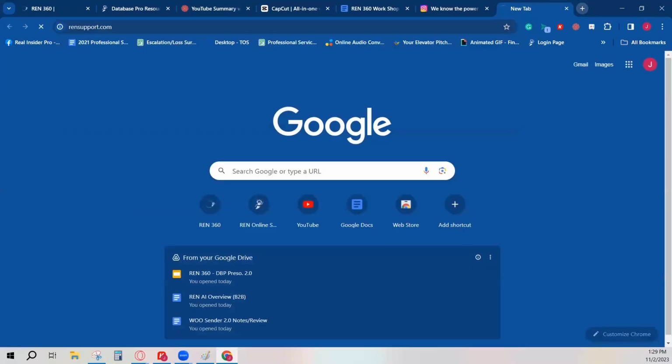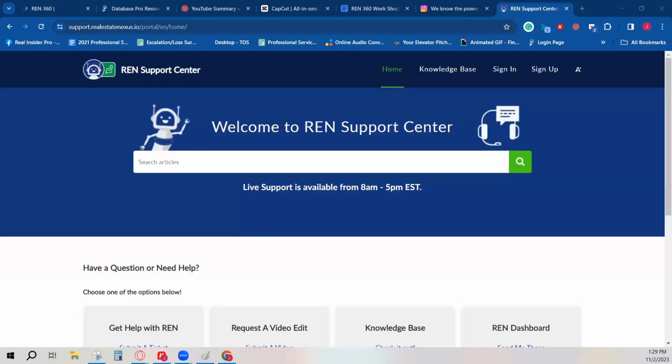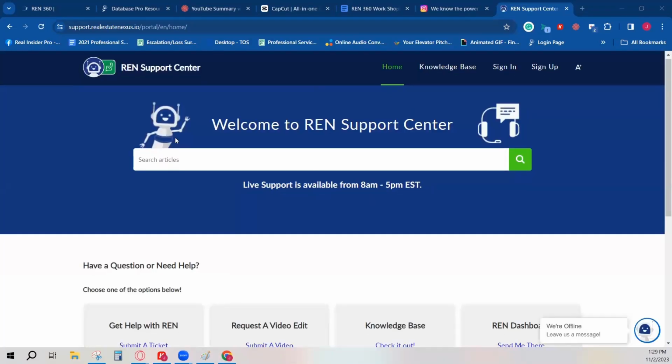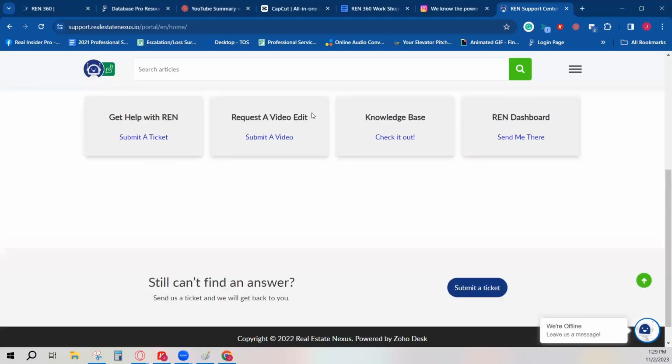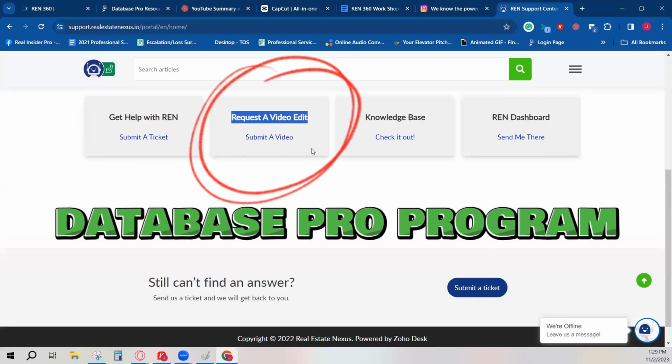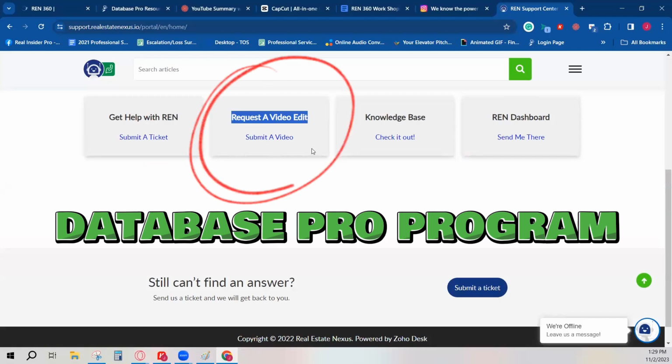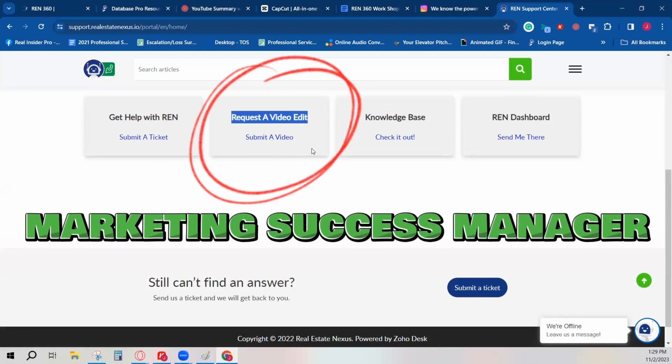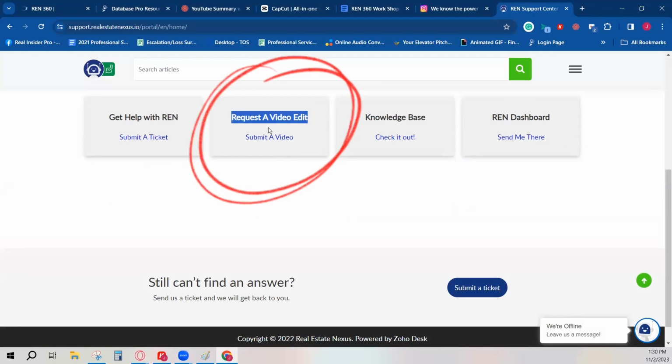rensupport.com. If you haven't been here, it's probably the greatest invention in the history of Ren. At the bottom, what my personal favorite is, I can request a video edit. If you're on our Database Pro program, and if you're working with a marketing success manager on our team, you can simply submit a video right here on the spot. I recorded it on my cell phone. I go to rensupport.com. I submit it over. We are ready to go.